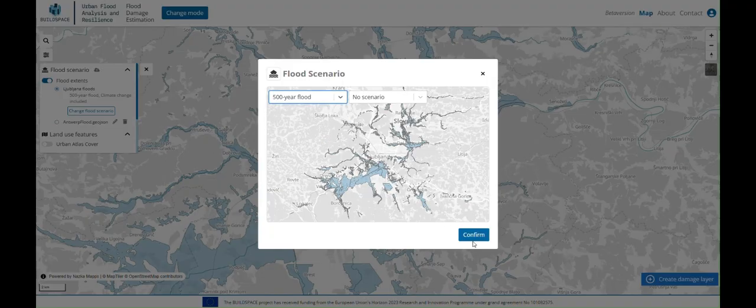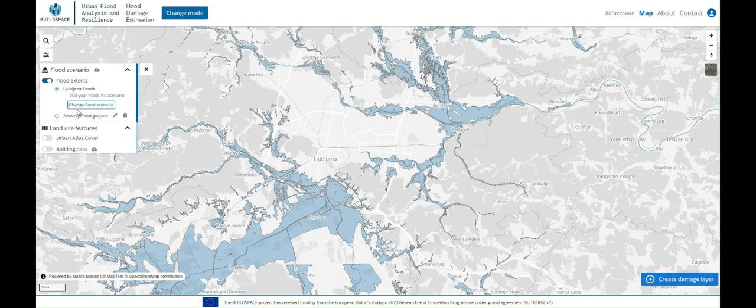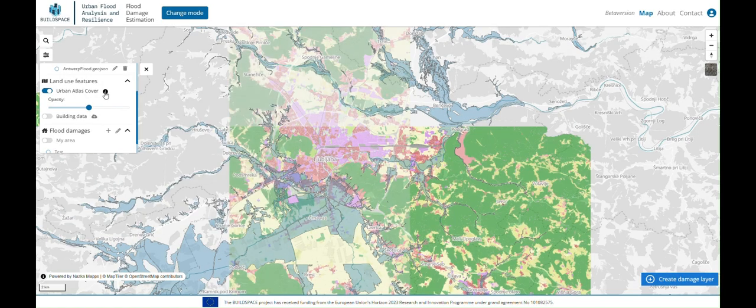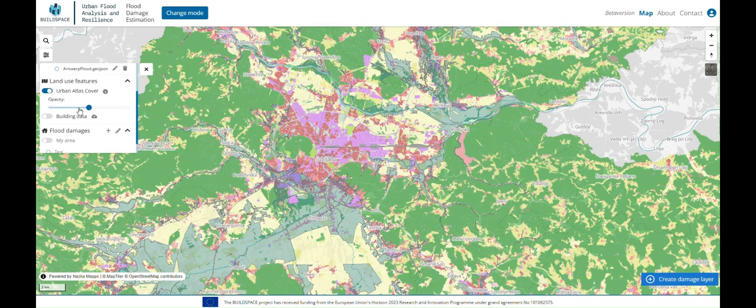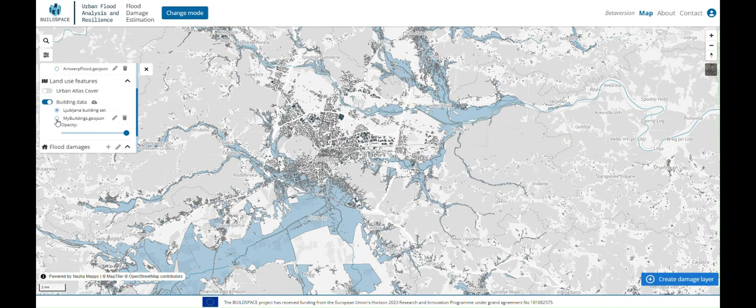In this mode, damages are calculated based on land cover features. A user can choose to either use the Urban Atlas cover, which is a Copernicus land use layer, or choose a building file. Now we will show how a user can make a new result layer.